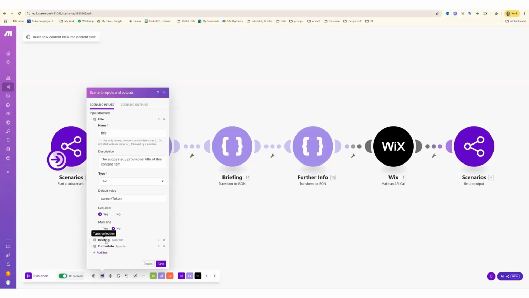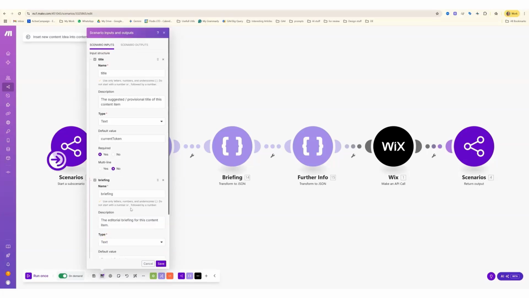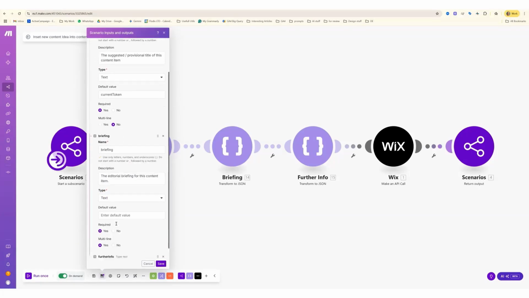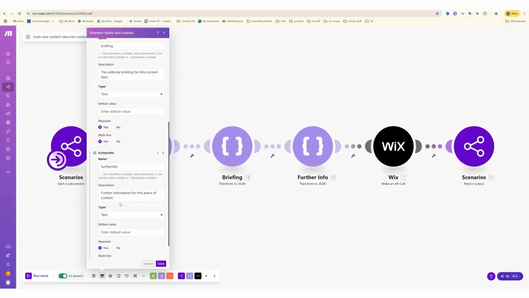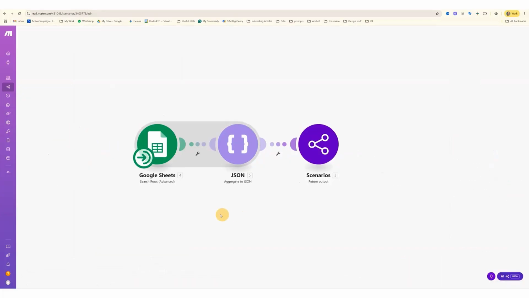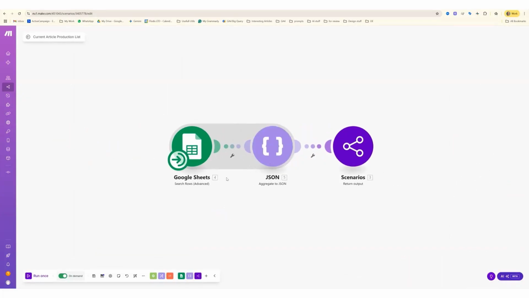So for each of the inputs, you want to make sure that you have a clear description of what is supposed to go in there, and Claude then uses that to put the right thing into the right place. The other little trick I learned is that in this scenario, we search all the rows from a Google Sheet. We want to return everything, so we aggregate to JSON. And you always need to return the output, otherwise Claude won't see anything.